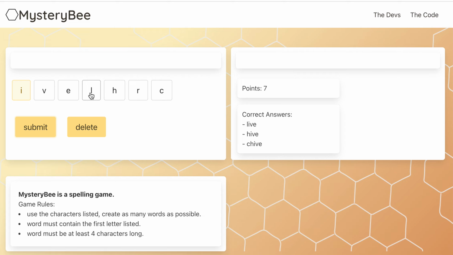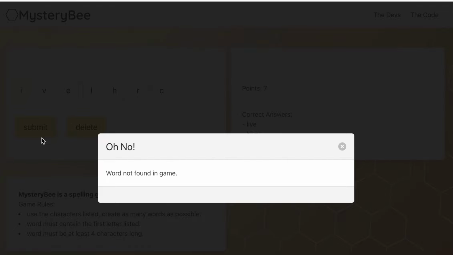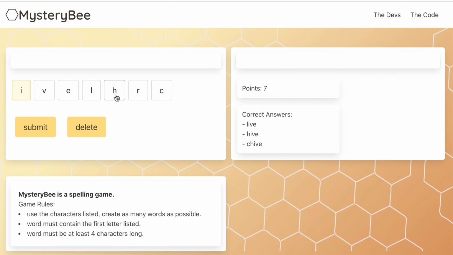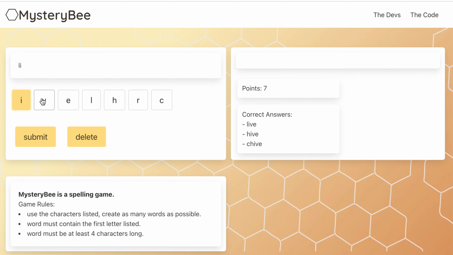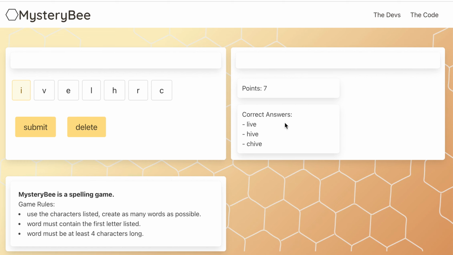Some of the other features that we've implemented here is that the API, the array of correct answers, only has words that are 4 characters long. So if we try to submit a word that's 3 characters long, it's going to say that the word is not found in the game. And if we attempt to input a word that's already in our correct answer list, it says that the word is already found. So we are checking the correct answers array against the user input each time. So that prevents users from doubling up or double dipping.